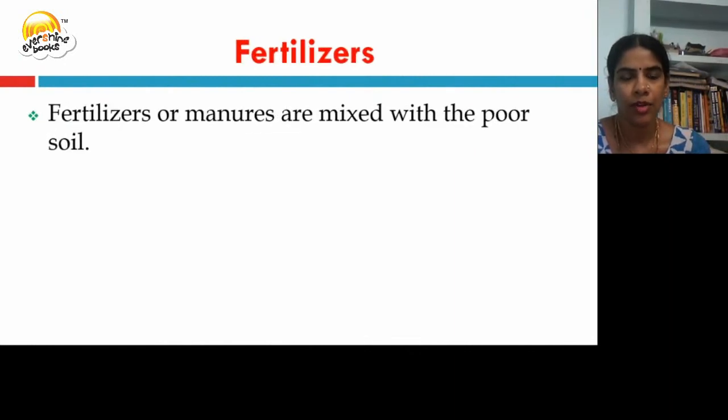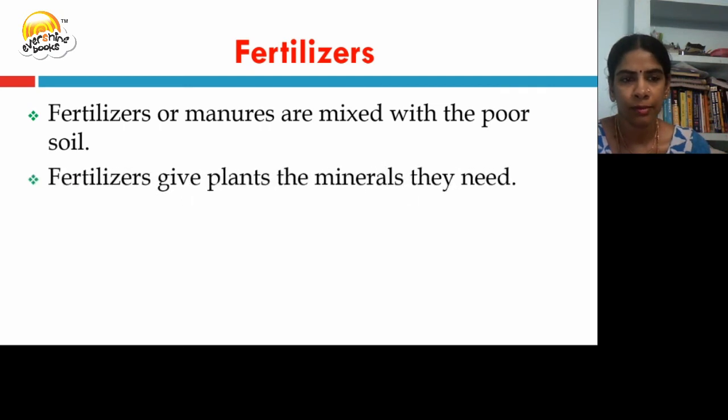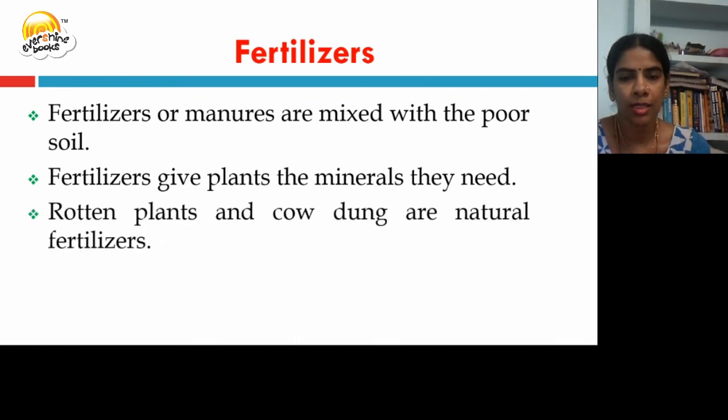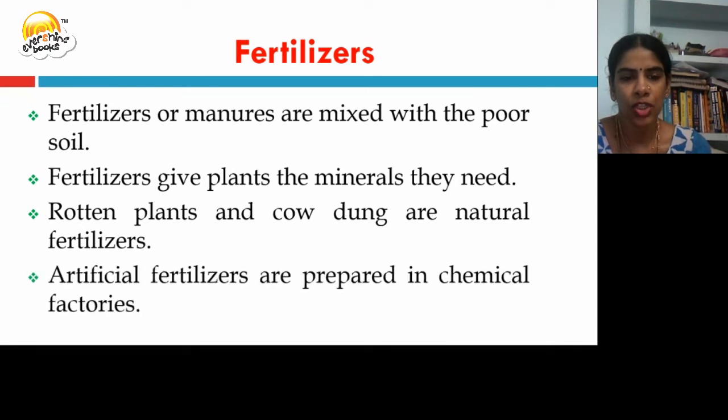Fertilizers. Fertilizers or manures are mixed with the poor soil. Fertilizers give plants the minerals they need. Rotten plants and cow dung are natural fertilizers. Artificial fertilizers are prepared in chemical factories.